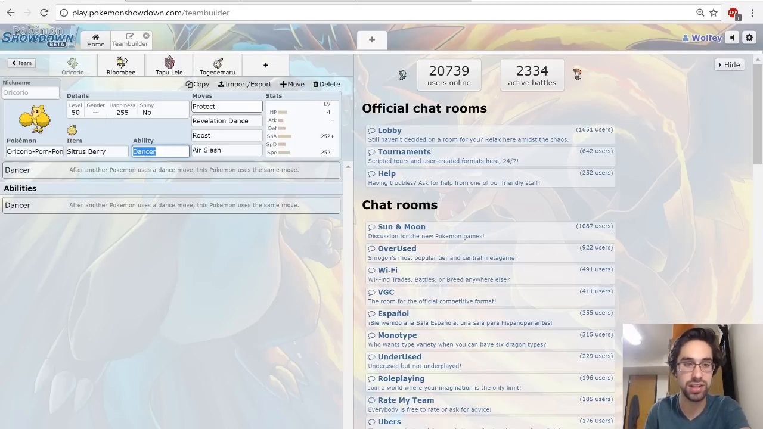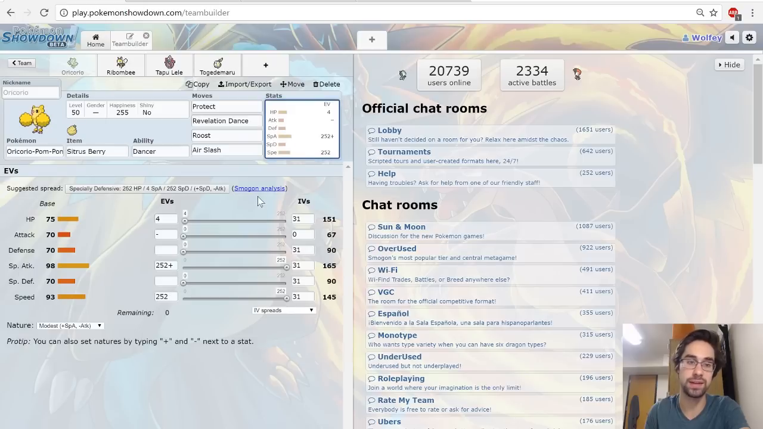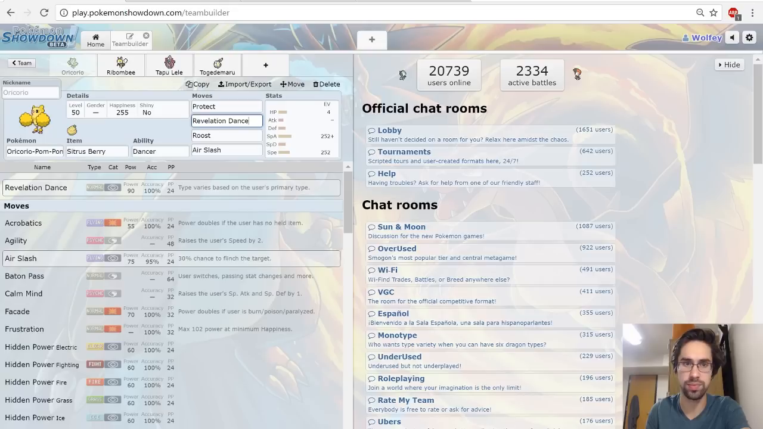Oricorio is the main Pokemon here dealing most of the offense, and it's Protect, Revelation Dance, Roost, and Air Slash. The general idea here is to hit hard and hit fast. After a Quiver Dance, its stats become a lot stronger, and it's not even very weak or very slow to begin with, but after a Quiver Dance it becomes a lot stronger, and Revelation Dance, because this is the Pom Pom Oricorio, becomes Electric type.